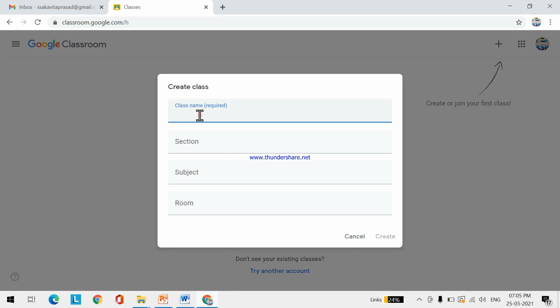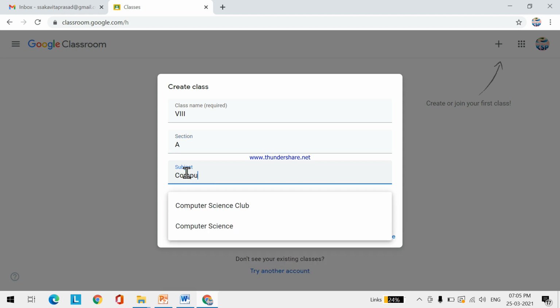Now it will ask you to write the class name. Suppose you are teaching 8th, and you are teaching in section A. So write section A and the subject that you are teaching. I'm writing computer science.